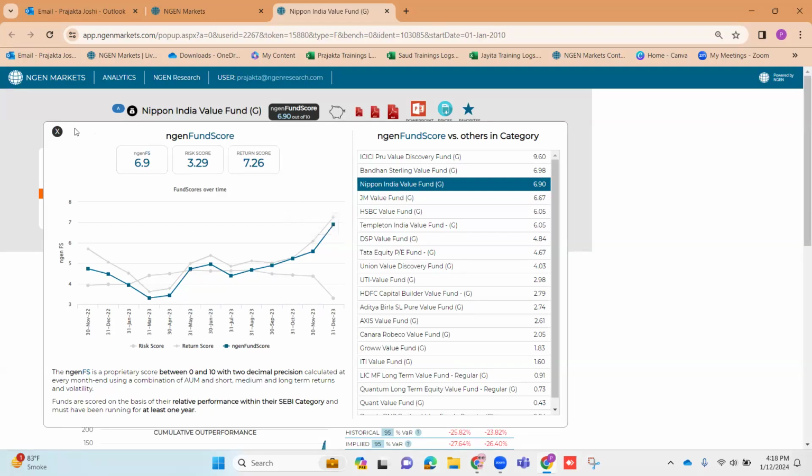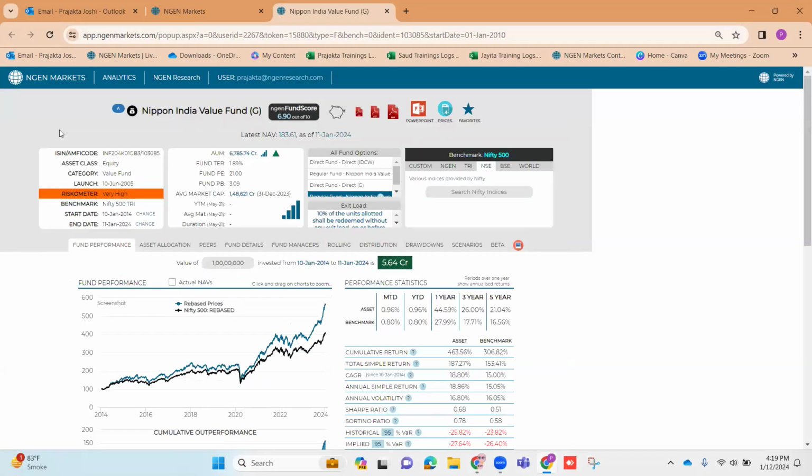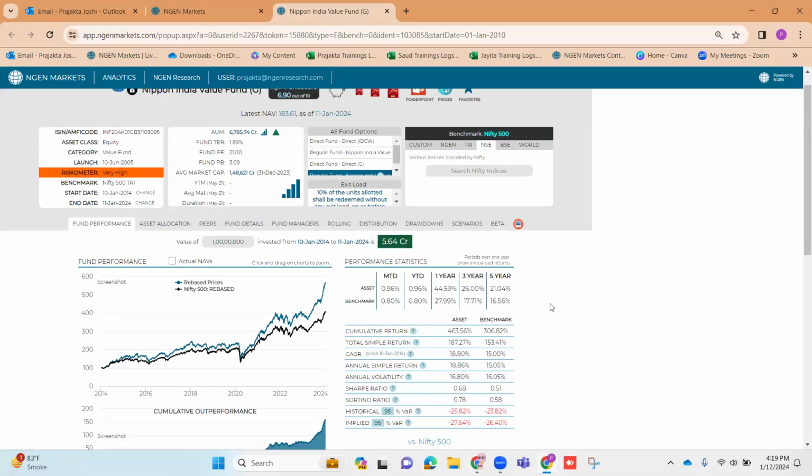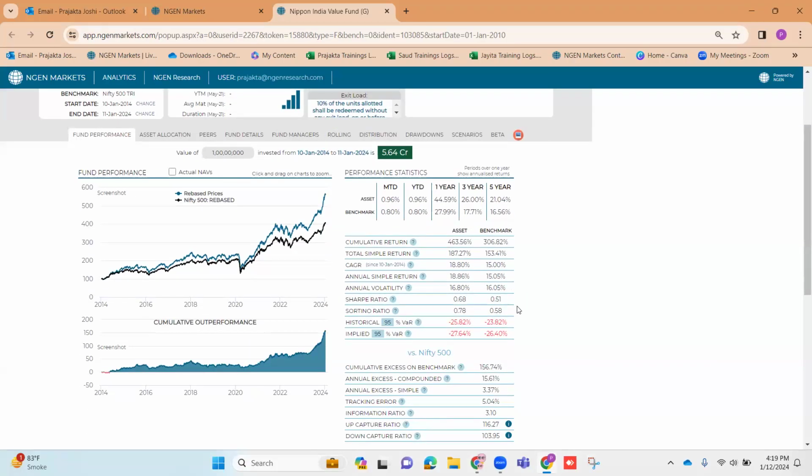So this was about the peer comparison that you can do with these NGEN fund scores, which is a recent release. We came up with this release only in the month of November last year. Now let us have a look at the individual fund's performance against that of the benchmark. When we're comparing its performance against the benchmark, plain simple parameters like cumulative return, CAGR, and volatility are definitely there.